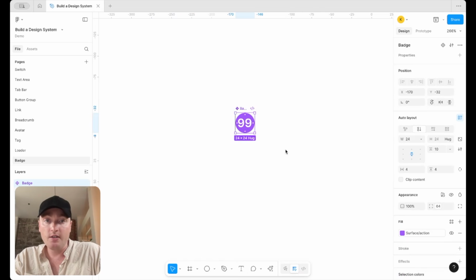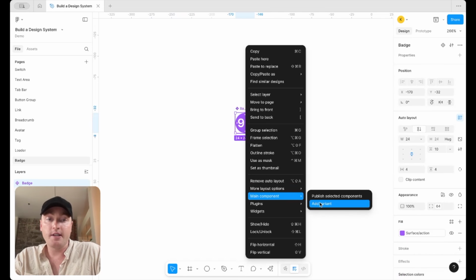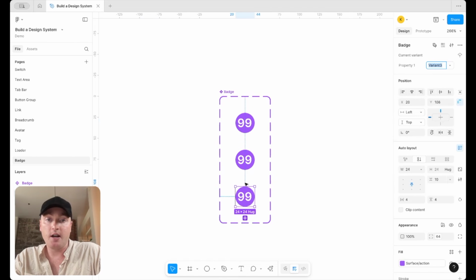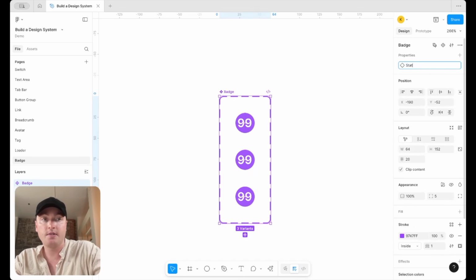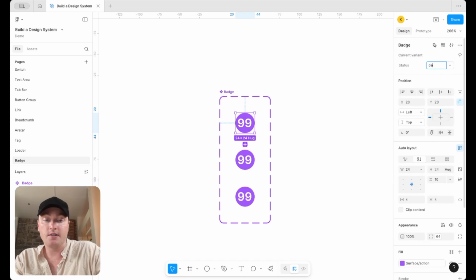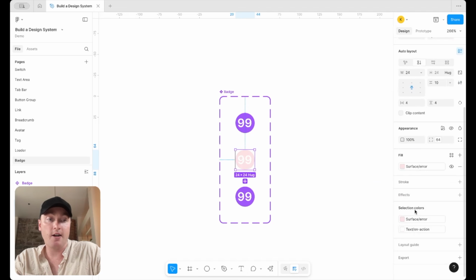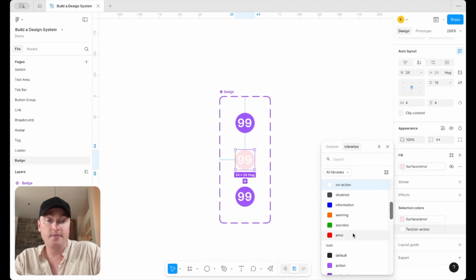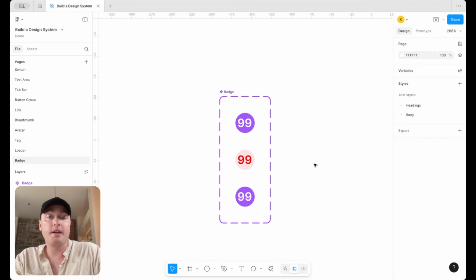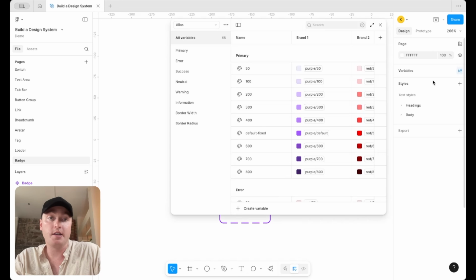So let's create the component of this and let's add a couple variants. One of which, let's go with our status. So this is going to be our default. We also might have an error here. This is where we can set it to our surface error, and then our text error. Okay, I'm not a big fan of that approach, in my honest opinion.